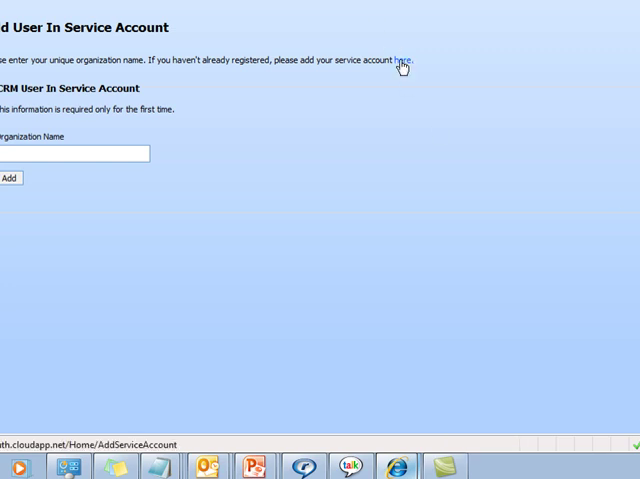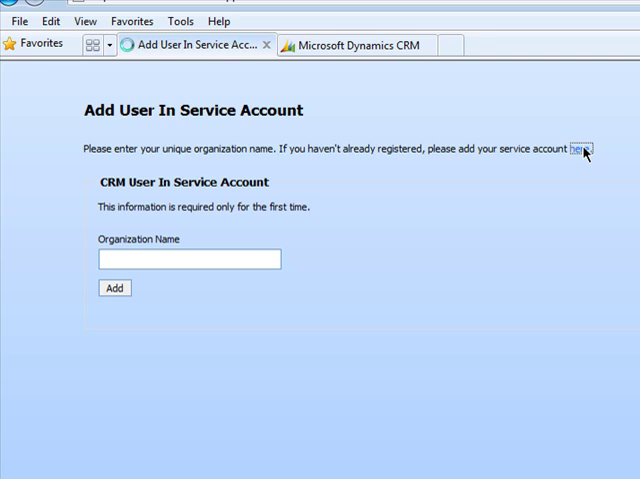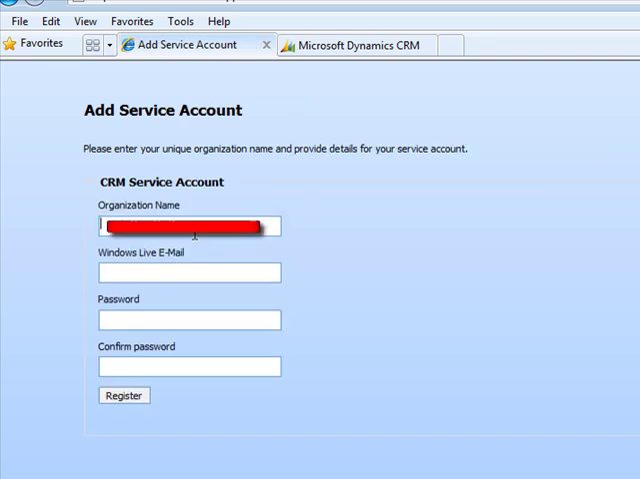So it says that if you haven't already registered, please add your service account. This is exactly what I'm going to do. The service account that I have configured in Microsoft Dynamics CRM online is this one. I'll show you how to configure a service account in a moment.